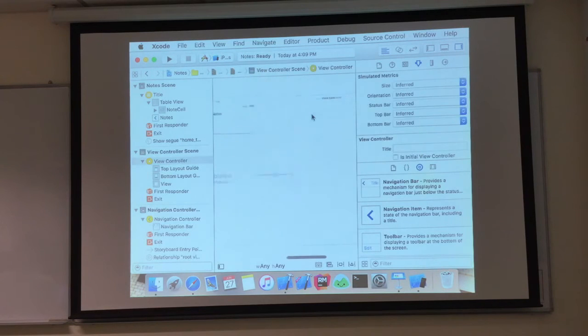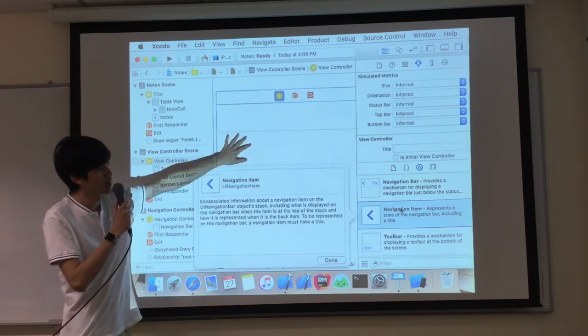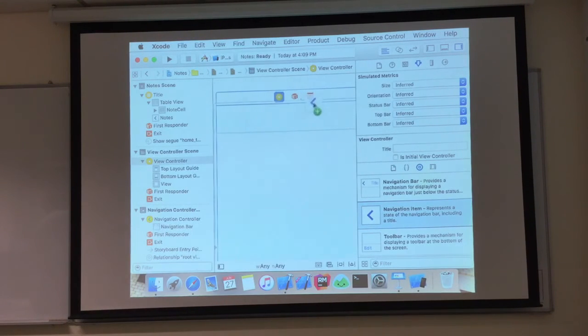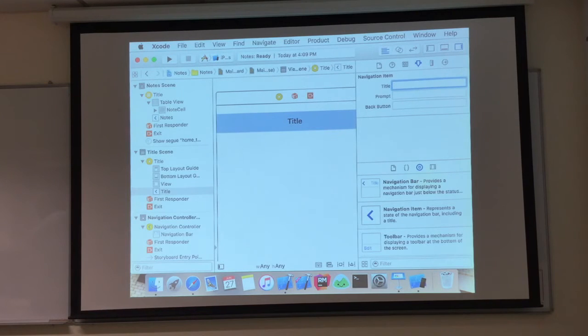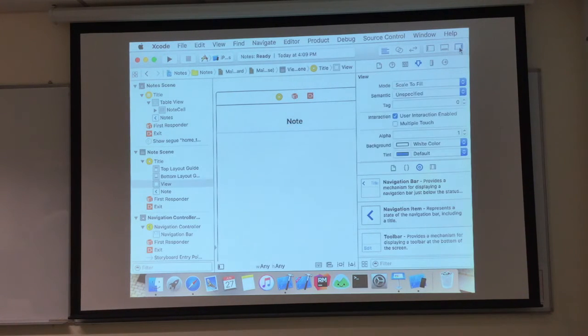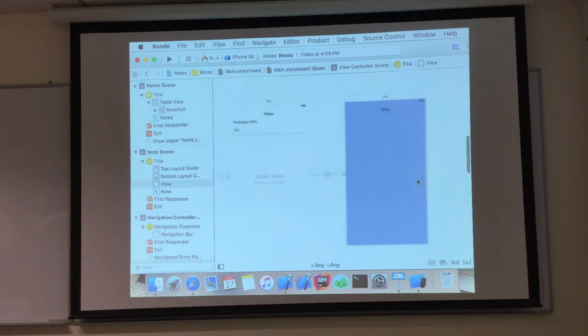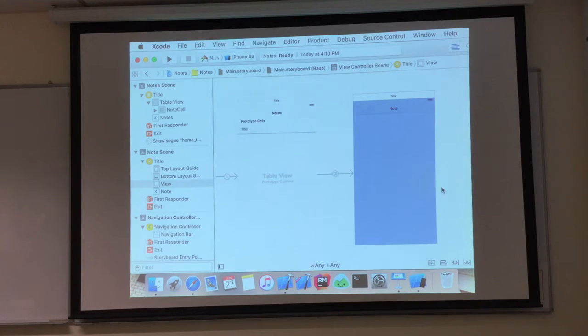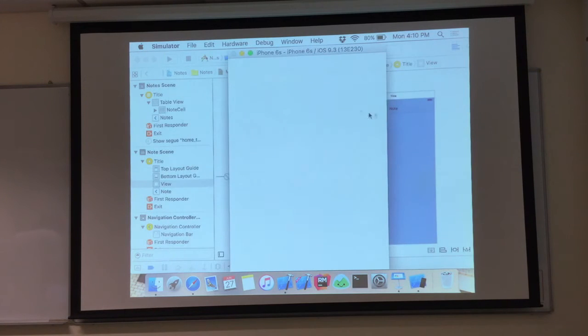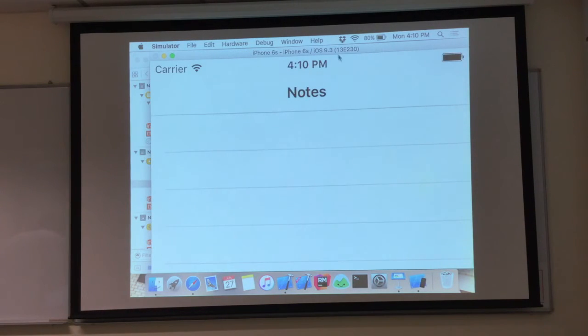And for the third view controller, we are going to do the same. Again, for the third view controller, we'll drag the navigation item and put it on top of the bar. And we can call it whatever you want to call it. So you have something like this. And basically, you can try to run it on a simulator and see what it will show. You will see notes and then a list of notes, and that's it.